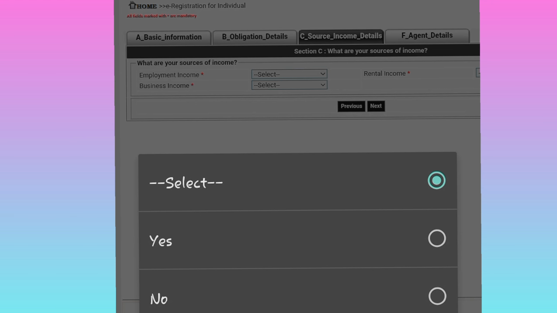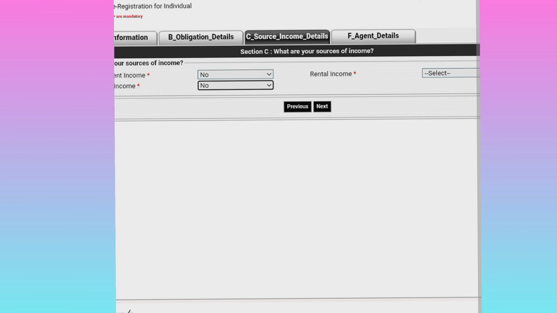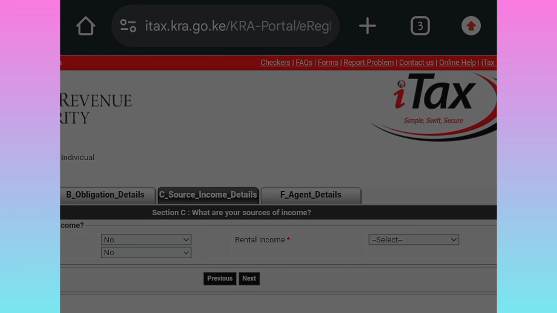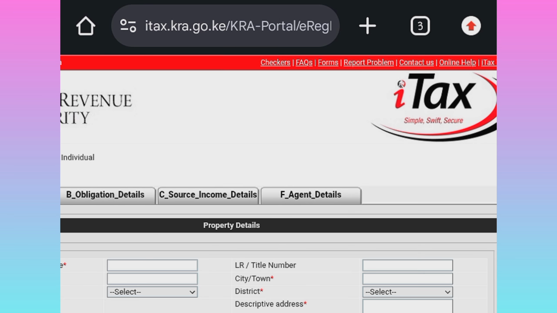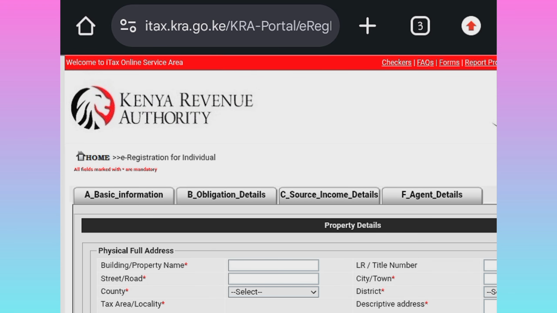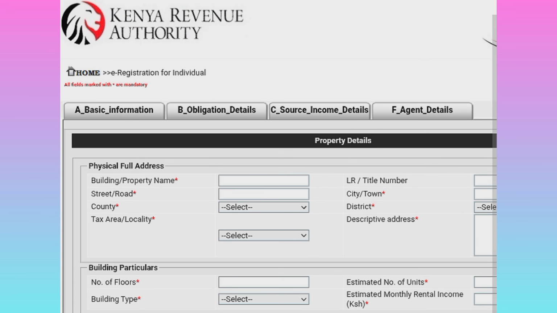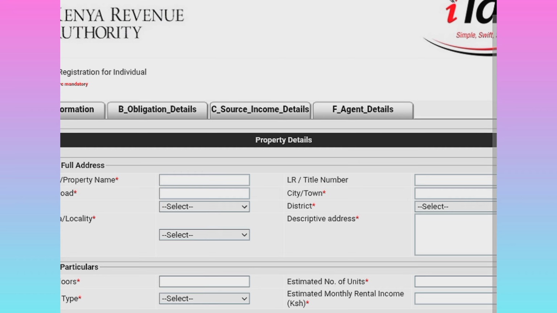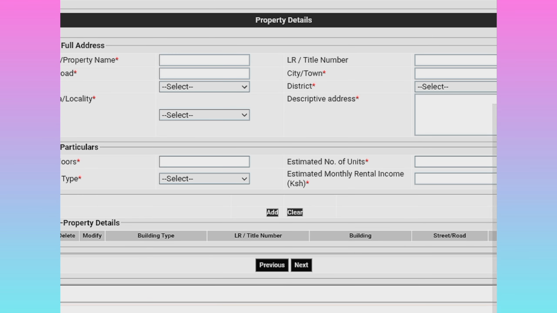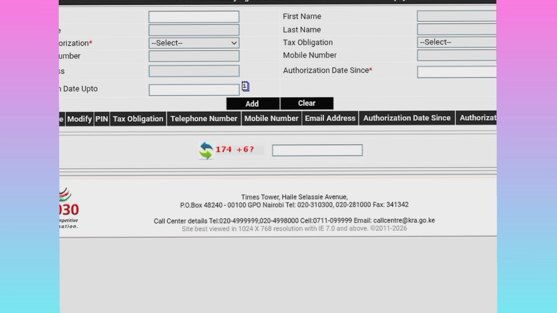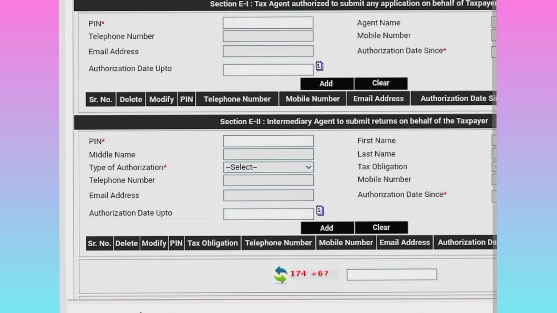Here, just skip this part. Here you just answer no. Like I said, it is as simple as it is. It is not hard. Here I just leave the property details blank because I don't have any, or my customer doesn't have any. But if you have, you can just go ahead and fill in.